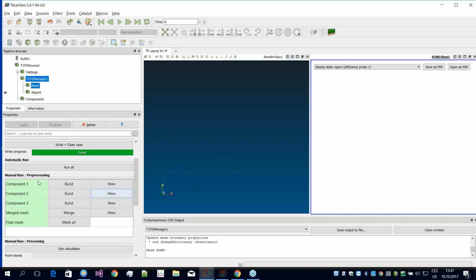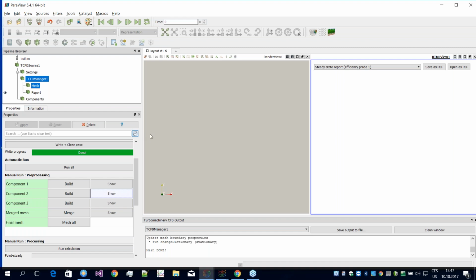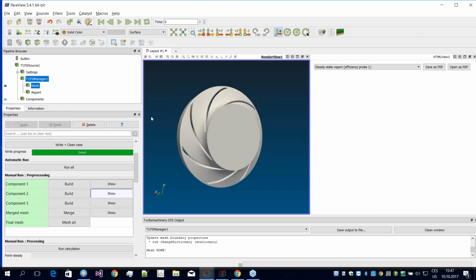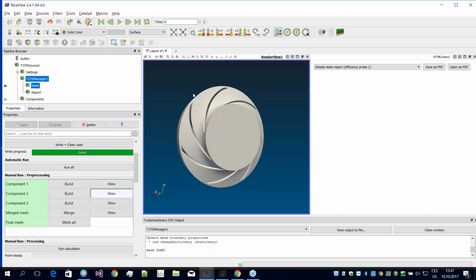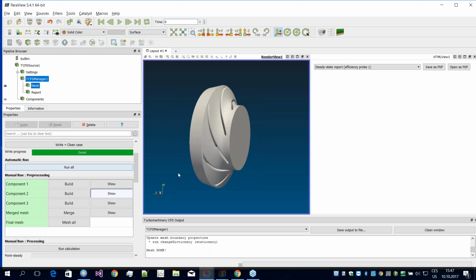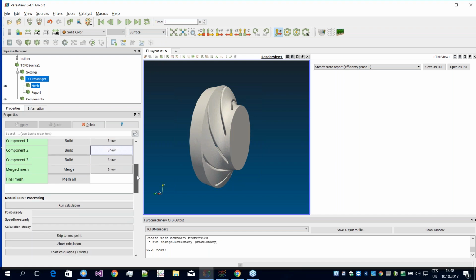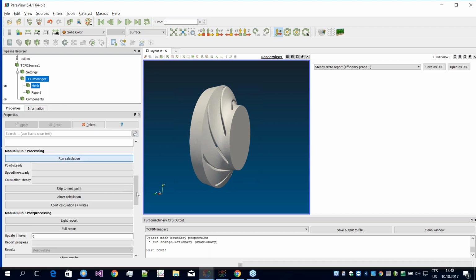What I can do, for example, I would like to see really my mesh, so I can click on the show menu here, click on apply. Now the given component is automatically loaded inside this graphical user interface, and I can visualize it here. Just to zoom out, I can see the topology of my mesh. I can apply any filter which is available in ParaView just to analyze my mesh and many other things. And after that, I can click on run calculation when my mesh is okay for me.